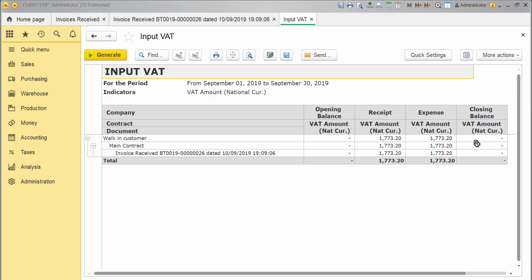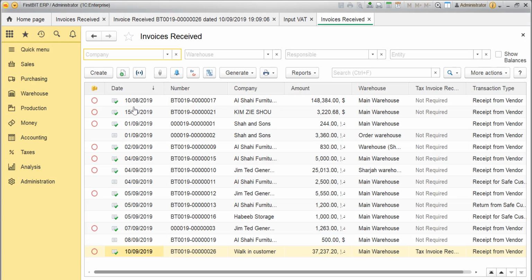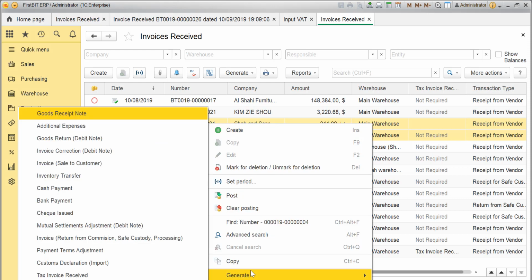You may receive a summary tax invoice received document from your suppliers when you have purchased more than once and various invoice received documents are created during a day or week. To create a summary tax invoice, go to Invoice List from Purchasing module. Use the shortcut key Control and use the mouse to select the documents. Right-click, choose the option Generate and generate tax invoice received document.